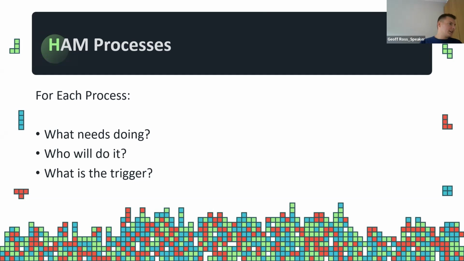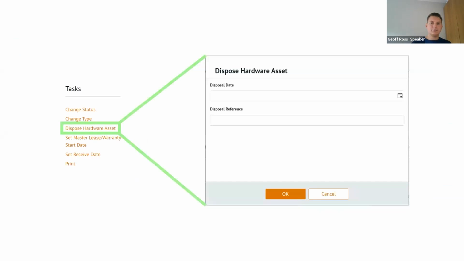Something that can help with particularly what needs doing and the trigger is a lot of tools. A lot of asset management tools will have the ability to perform an action, a custom action of some sort. In the Sargent tool, we call it a custom task, and you can make multiple changes in one step, in one action. So there's an example here where when you click on dispose hardware asset, you get asked for 2 pieces of information, and then the tool itself will update the record with that information and all the other fields that need updating as part of that. So this can be your way to really communicate what needs doing. The actual doing it itself can be set up by the tool.